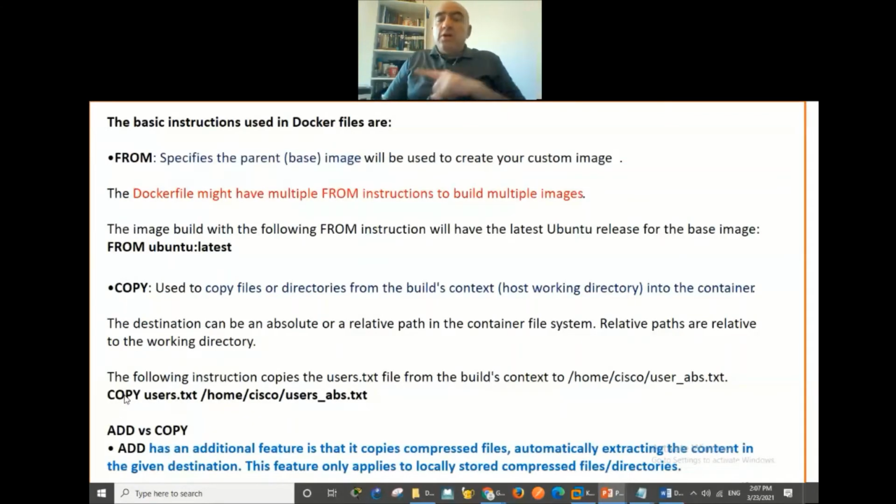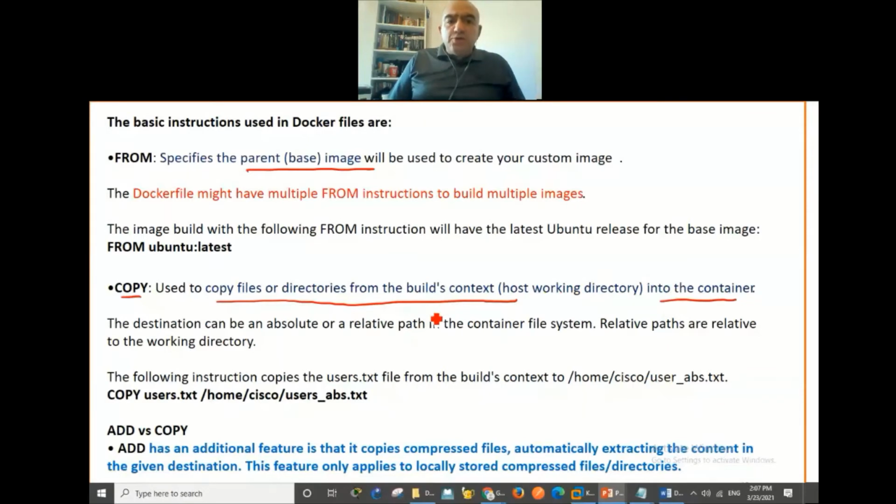Now, from, it is the first line that you should have inside your Docker file, and normally it will specify the parent image that your image will be based on, like Python, Linux, whatever. Copy is going to be used to copy files or directories from the build context, which is the host working directory, to the container. Copy can be used or add. In our example, I used add. I didn't use copy. Both of them give you the same result here.